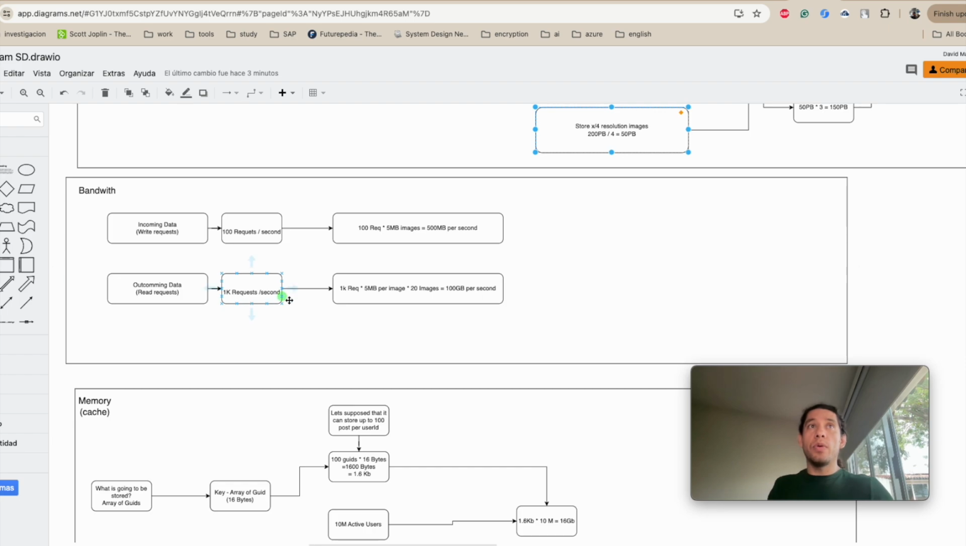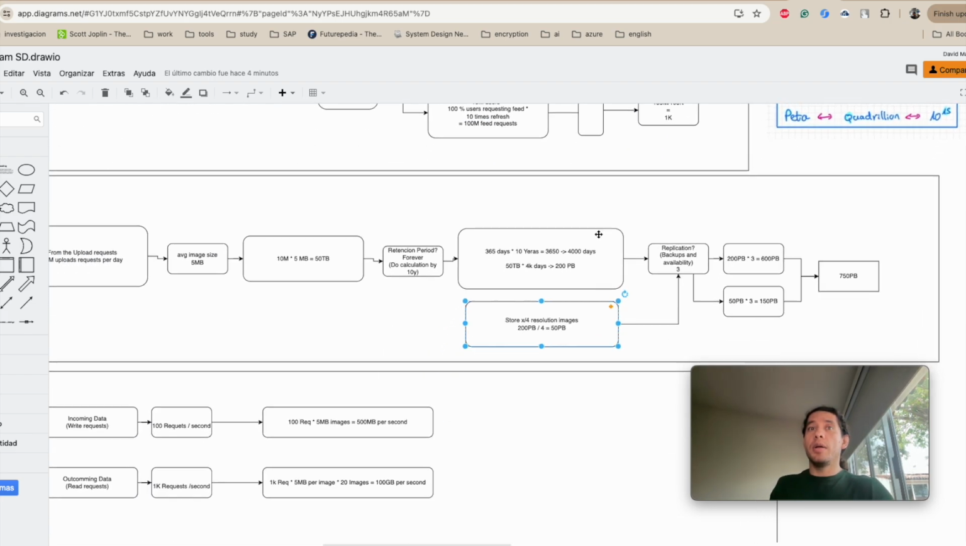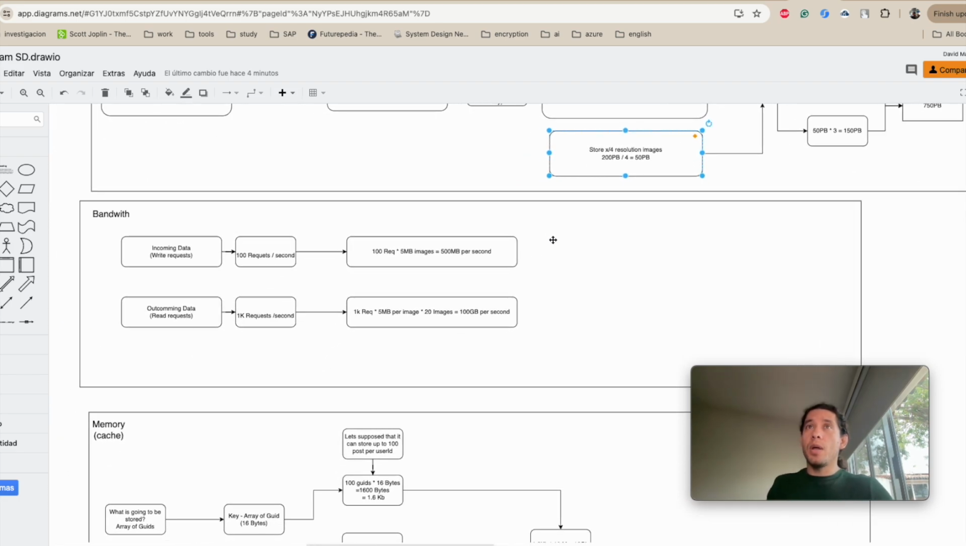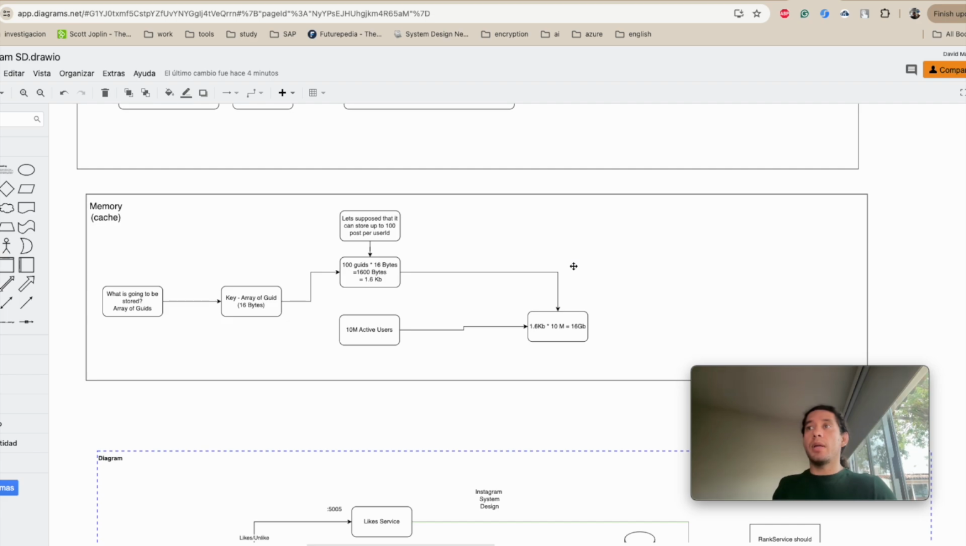Next, we go to the bandwidth. We know that we have 100 requests per second for the incoming data. In the writing request and the reading request, we have 1000. We did that calculation here, and we just need to multiply that for the size of the image, and we know that we're gonna have 500 megabytes per second for writing requests, and for reading we're gonna have 100 gigabytes per second. And the last part is the most important one for Instagram.